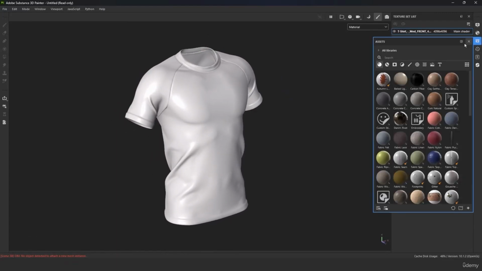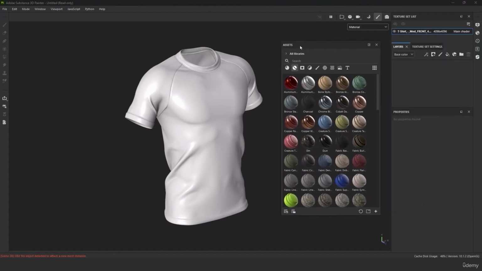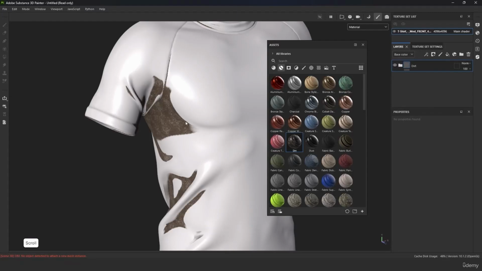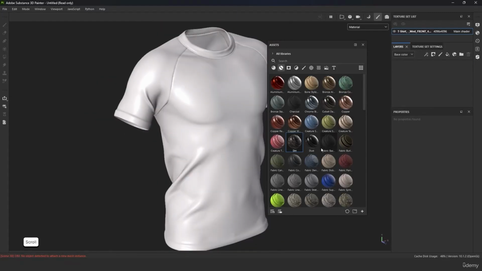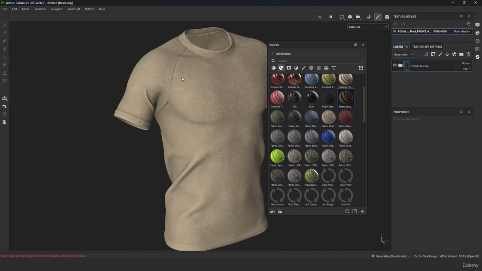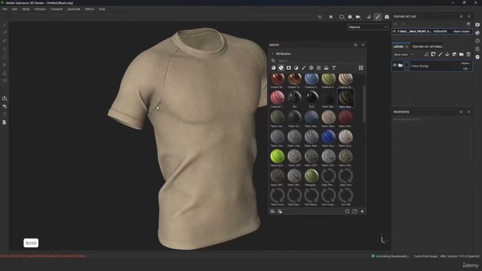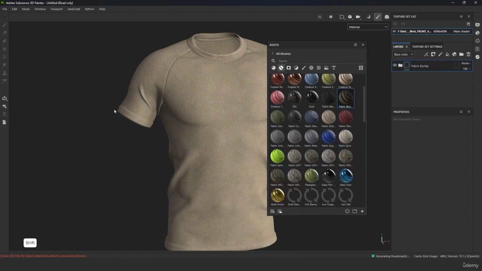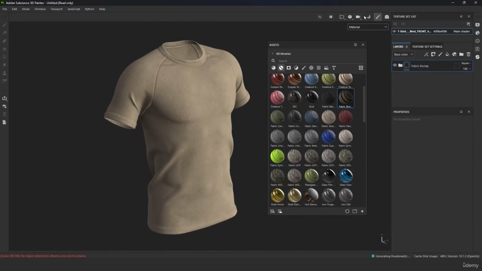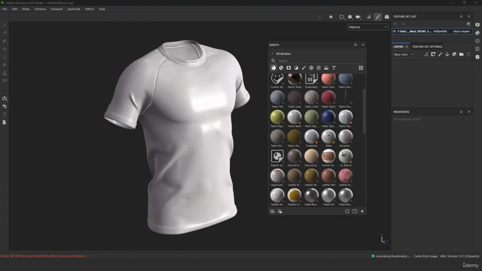If I drag a smart material right here into the layer window, you can see it detects this area right here. And if I drag another material and something like this, the areas turn slightly darker, and this is all thanks to the baking process. Okay, let's get started with texturing first.